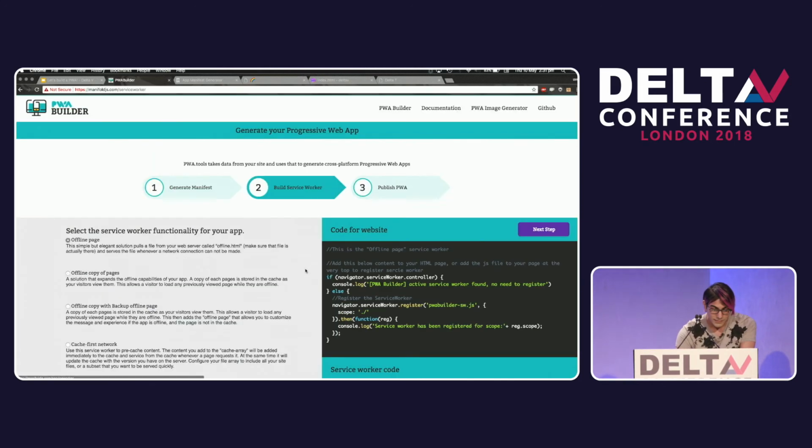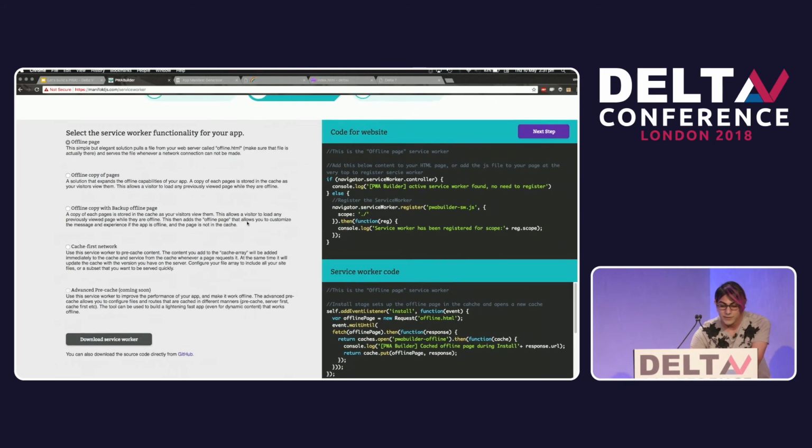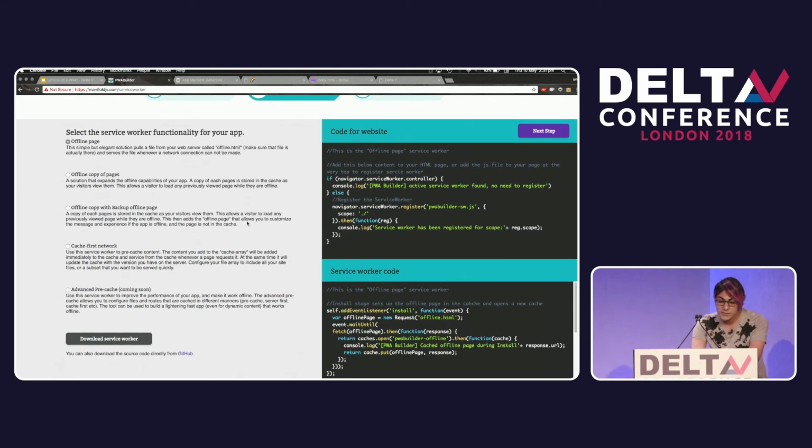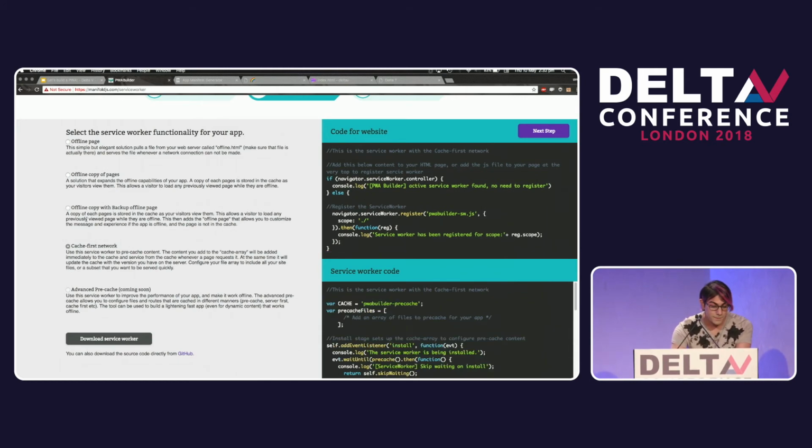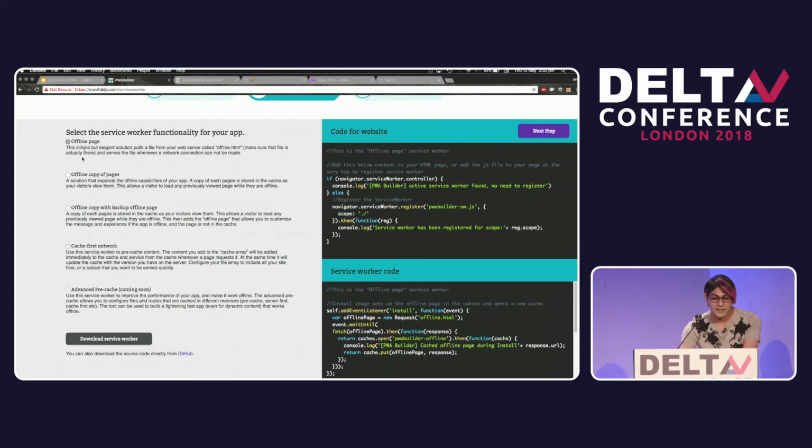Cool. And the reason we're on the site right now is for this. It gives you examples of service workers you can take and put into your own code. The ones it includes are offline page, offline copy of pages, offline copy of pages with backup offline page, and cache first network. So offline page, if you don't have an internet connection, it will just show a web page, offline.html, which I find kind of boring, because why go through all the trouble making a progressive web app just to have a custom splash screen when you don't have internet access?